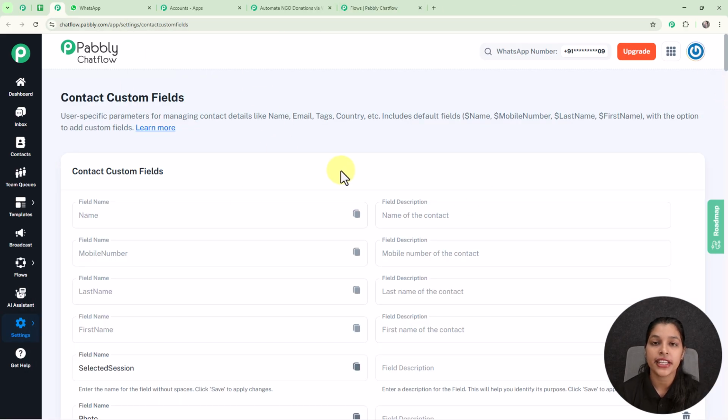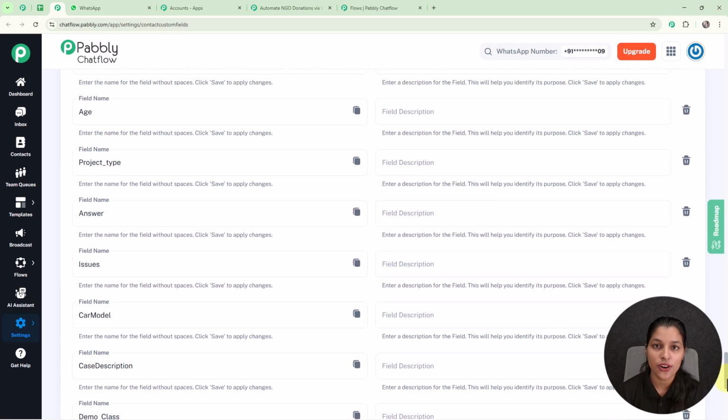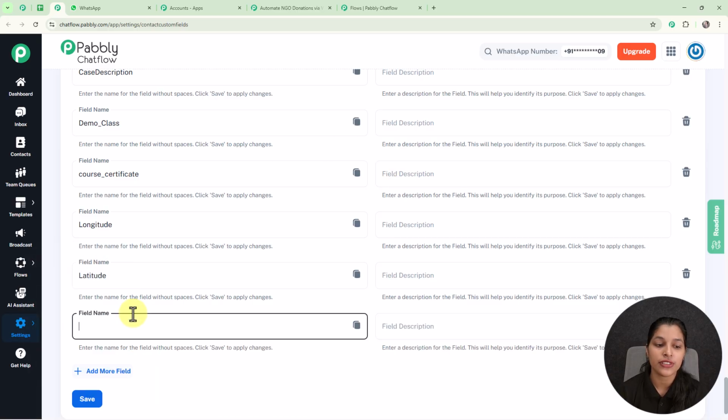page which I have already opened, and here you can see these are the contact custom fields I have created. And if you want to create your own contact custom field, you simply have to click over this add more field button, and here you have to provide the field name, and afterwards you simply have to click over the save button and your contact custom field will be created.